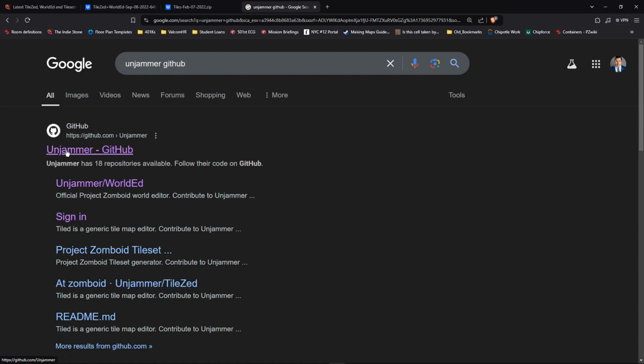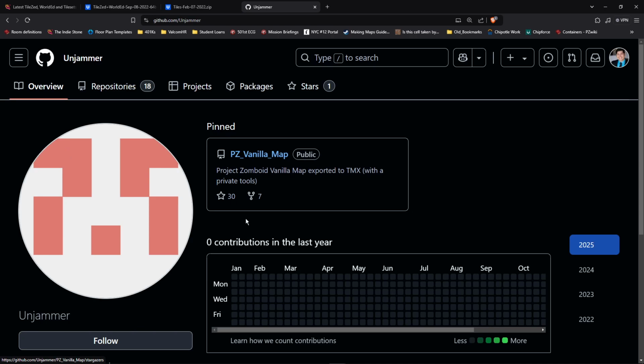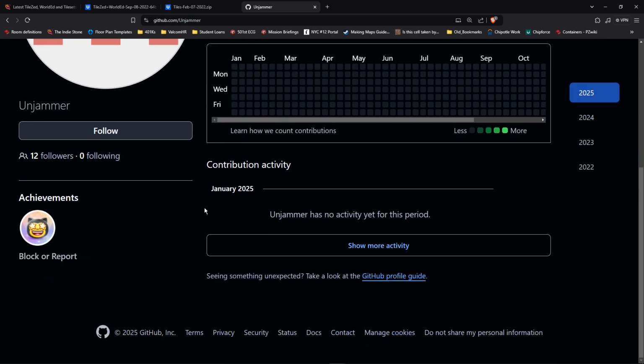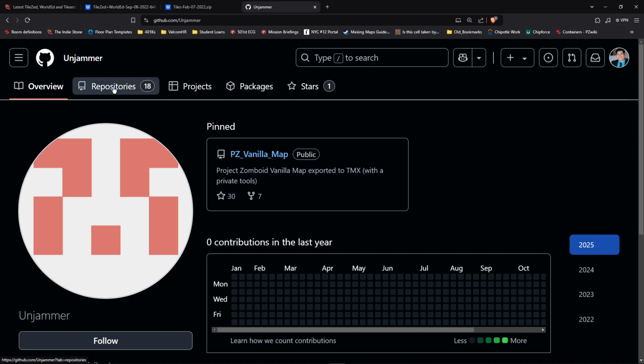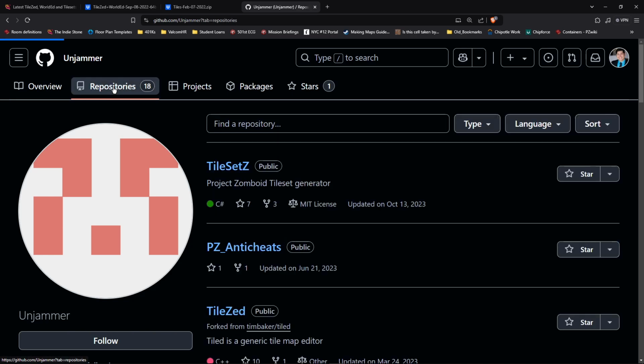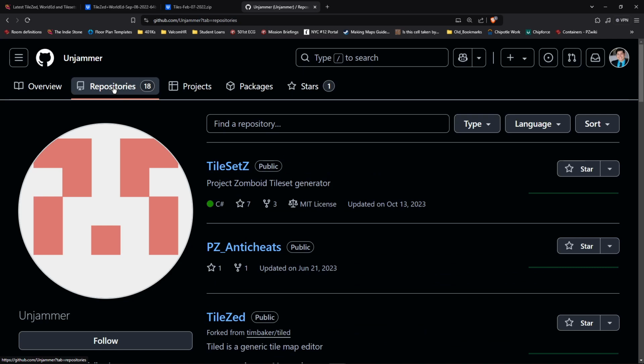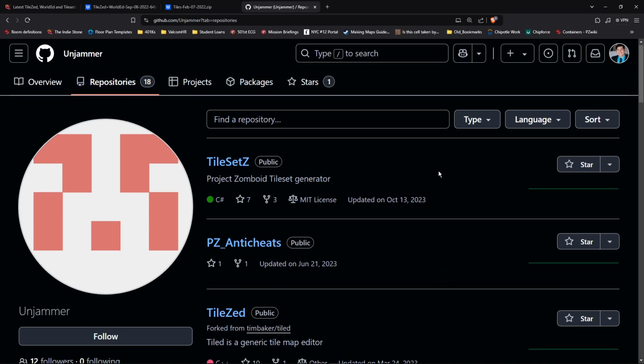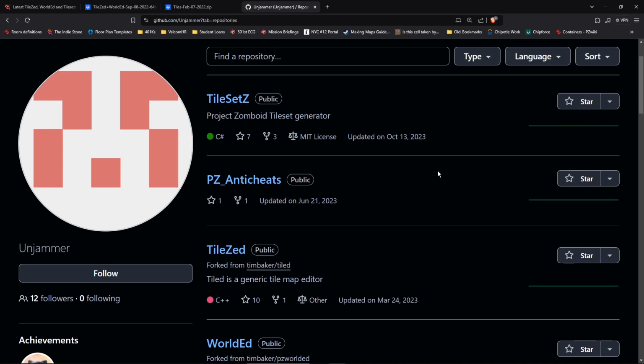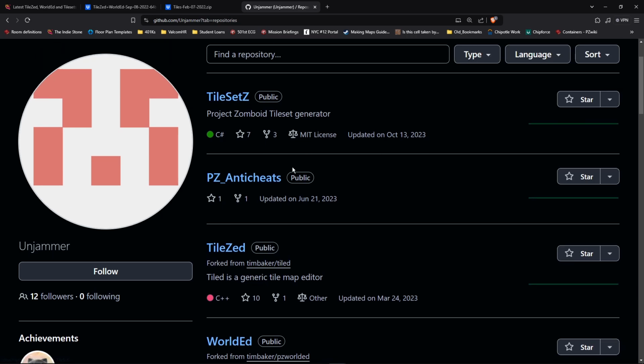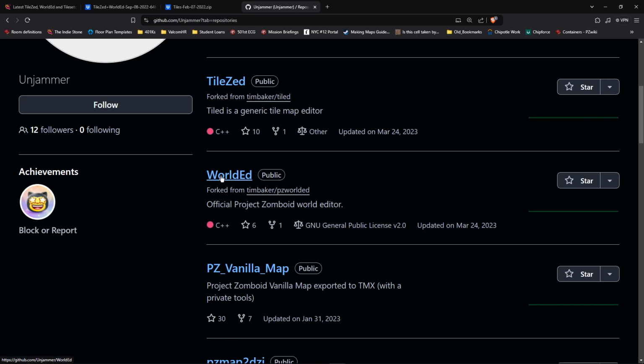But in case those are not given, I'm going to click Unjammer GitHub, and then you can see here the GitHub for Unjammer. We're going to go to repositories. Repository, as the definition states, is just a place to store stuff. So this is where he stores his code. So the TileZ and the WorldEd is what we want.